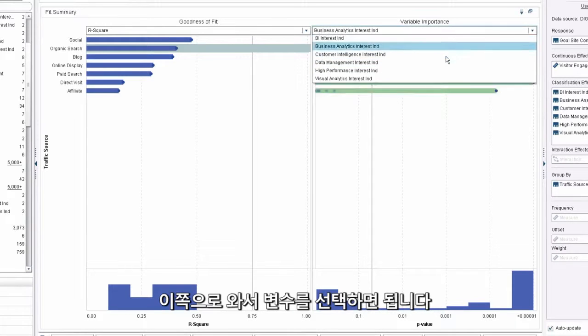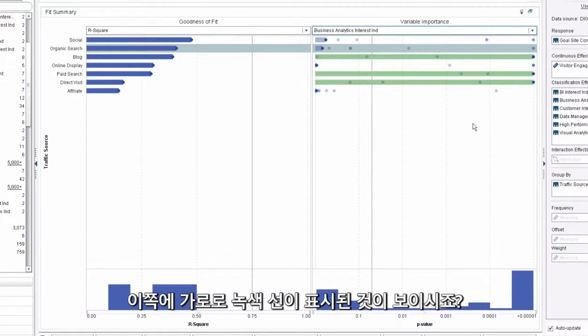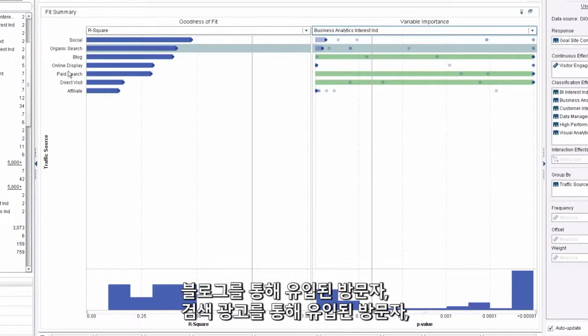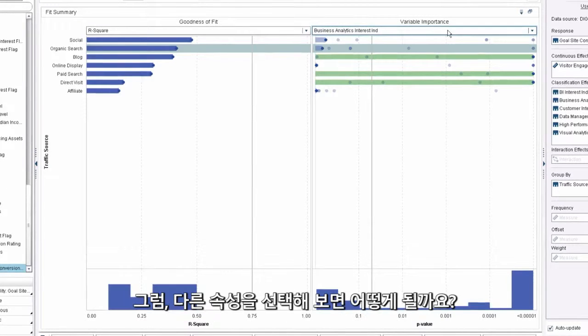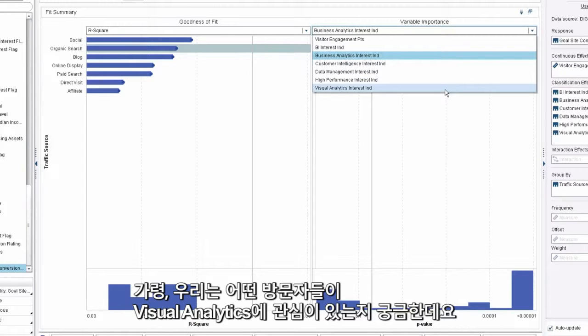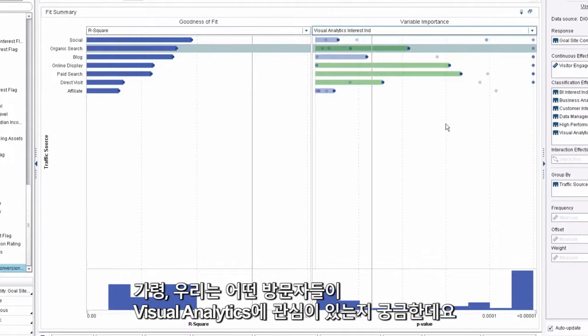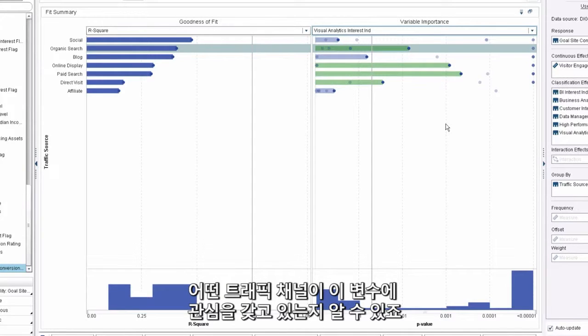Let's select something like those who are interested in business analytics, and I can see by the horizontal green lines that those who originate from blogs, those who came from paid search, and those who came directly to our site, this particular contextual interest area is important to them. But if we select a different attribute, let's say we're interested in visitor interest in visual analytics, the variable importance plot will update and provide clear indication as to which unique traffic channels showcase interest in that particular content.